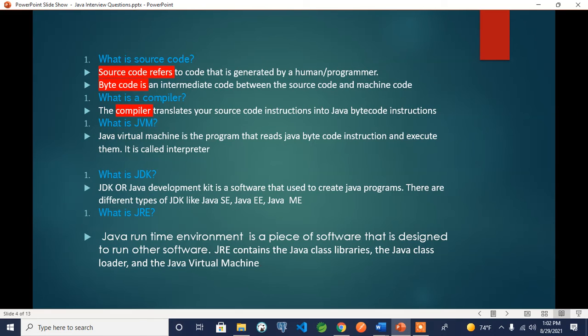Okay, so now another thing we should understand here as a developer is what is the source code. Okay, we have an IDE, integrated development environment, let's say, for example, Eclipse, or you can have any kind of IDE that works with Java. And we need to type these source codes. Source code refers to the code that's generated by a human, a programmer, or a developer like you.